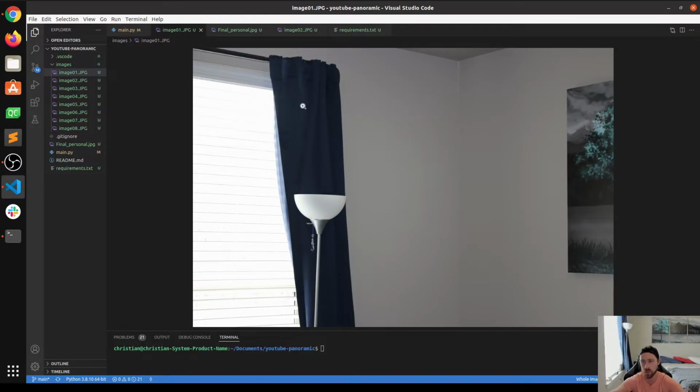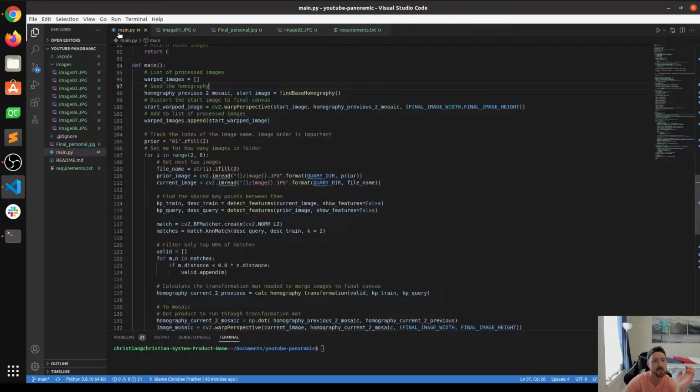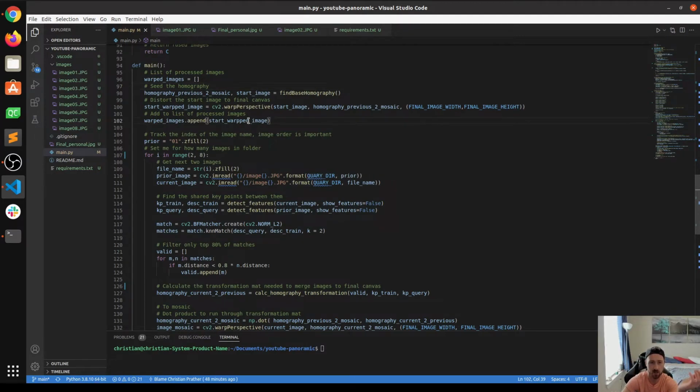So for image 1, all it's probably going to do is just scale it down. But for image 2, you'll see when we do the production of it, it needs to get warped a little bit. Like you see this one overlaid, it got shifted. So this warp perspective is what actually does that and produces the new image that's skewed like that. Then we just add it onto the list of images.